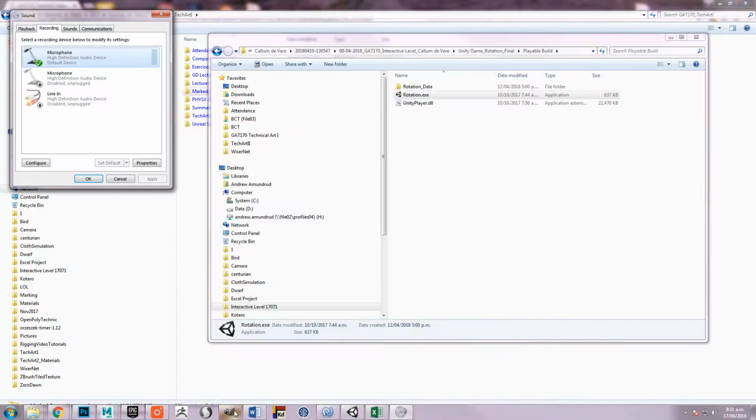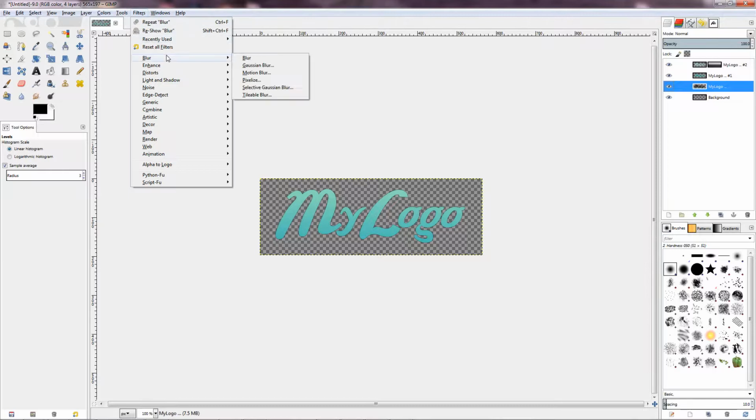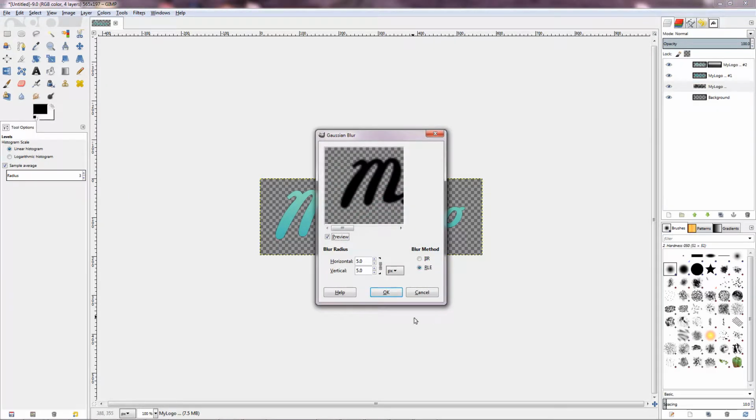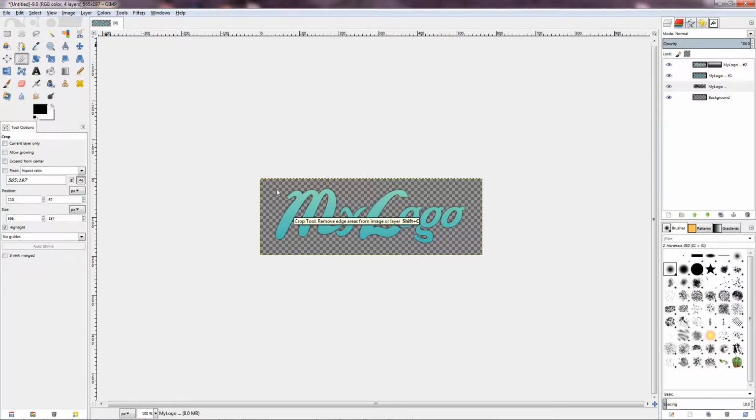Filters. Let's see where that went to. Filters, blur, Gaussian blur, 5 pixels. Okay. And there's my logo. Maybe trim it just a tiny bit more.